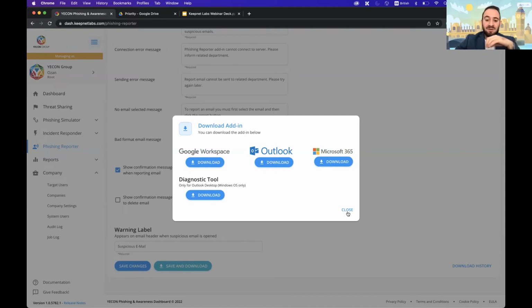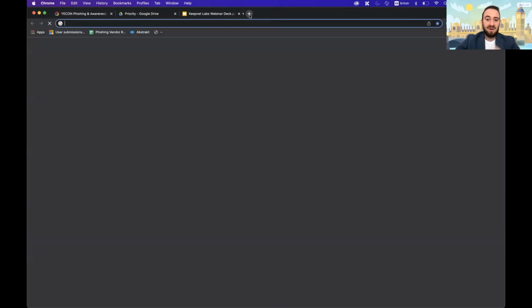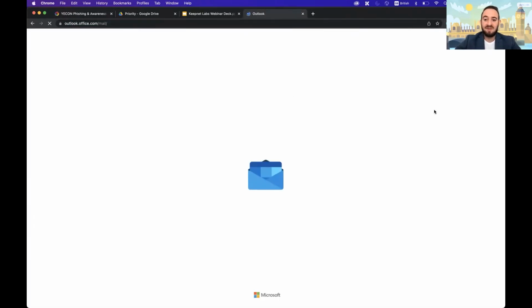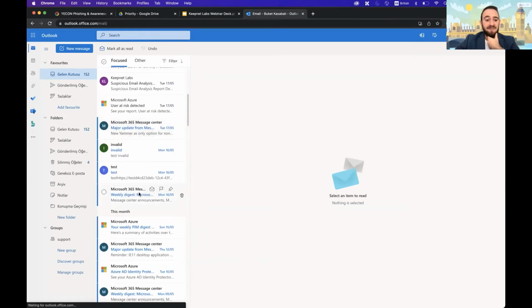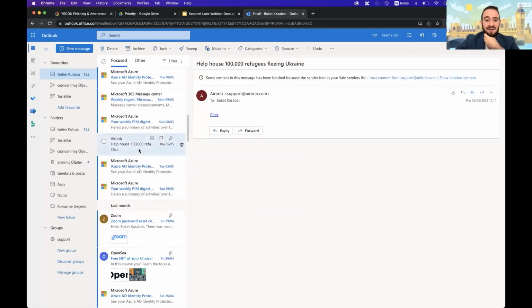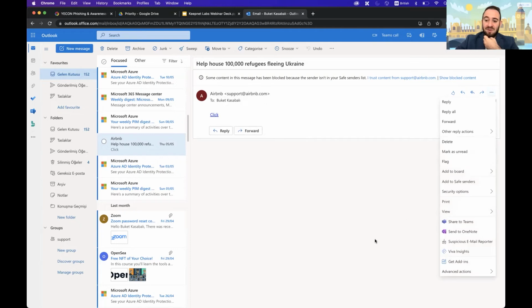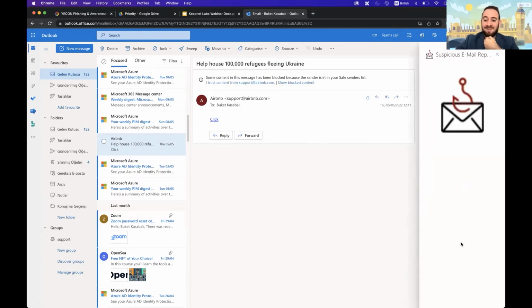This Phishing Reporter gives two abilities to the user. One is, let me quickly log in to my Office 365 account to show you one quick demo. Imagine that I'm a user. Today I have got an email, and I thought that this looks suspicious. I want to make sure this email is really coming from Airbnb. Before I click the link, open an attachment, or answer this email, I would like to report this suspicious email to Keepnet Labs, as well as my associate team. One click is enough to report this email. That's all. You don't need to know your help desk number.